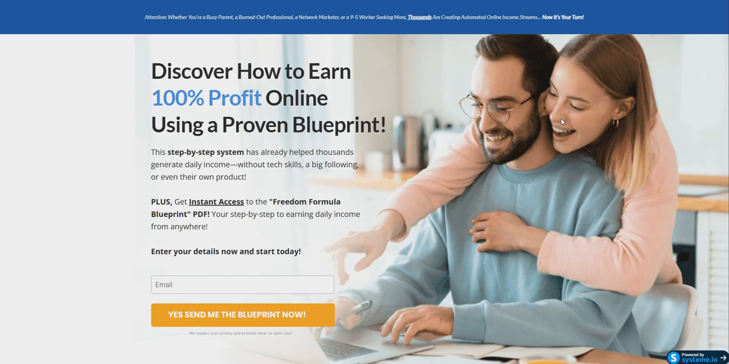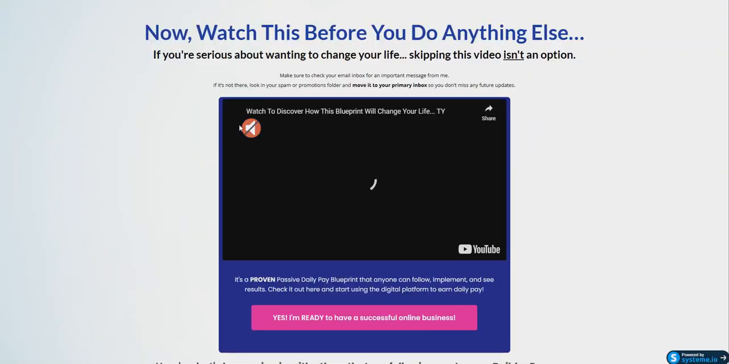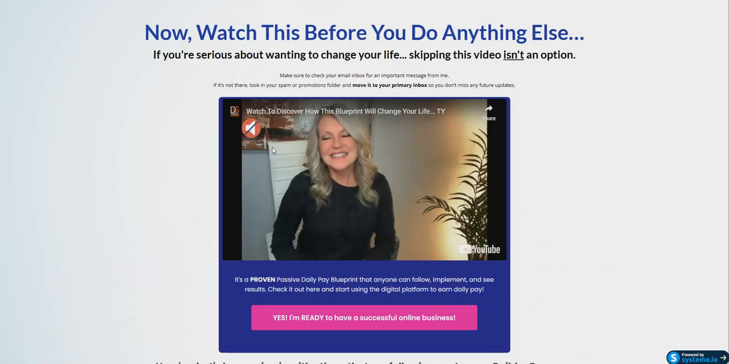So open up your website as if you were a customer. You'll get to the main page here, and then just go ahead and enter your email. So I'm just going to enter my test email, and I'm going to click on send me the blueprint now. We know the next step has to be the video of Michelle. So now your customer can see this. So make sure that still comes up.